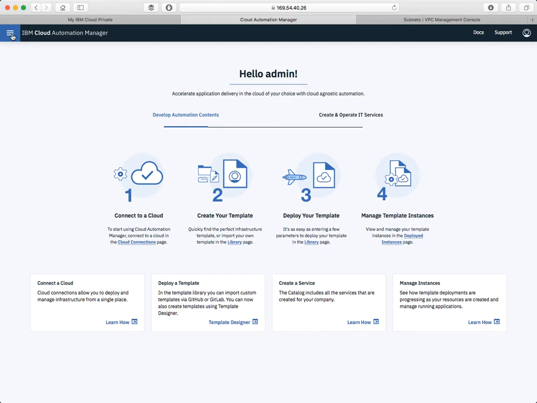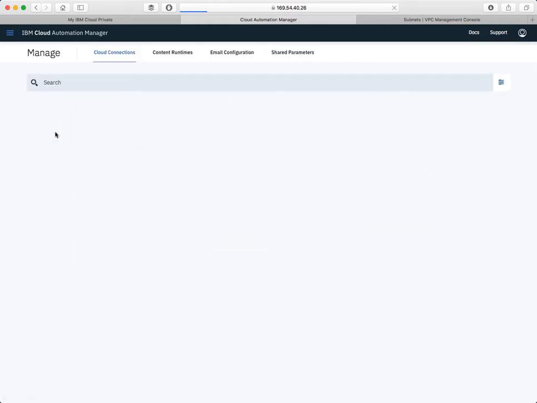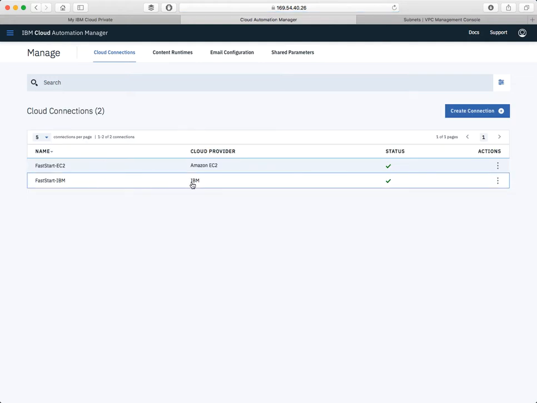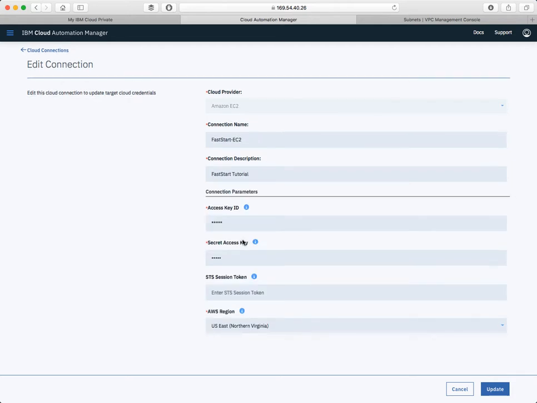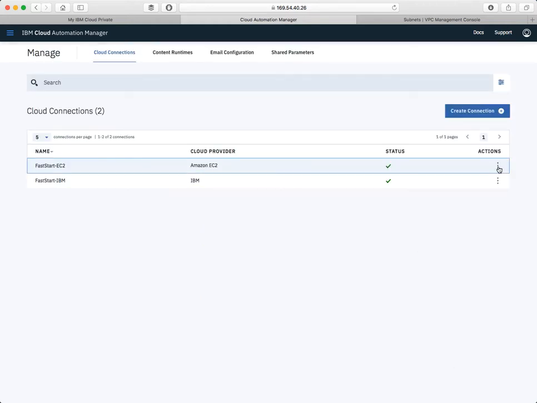The first thing I want to do is show you that I've set up ahead of time some cloud connections. If I click there, I have two of them, one to the IBM cloud provider and one to Amazon EC2. I'm not going to set those up during this demonstration. They're pretty easy to do. If I open one up, you'll see that it just takes a couple of access keys to set up the credentials. And I can just verify that they work by, I'll click on the Amazon one and do a test connection.